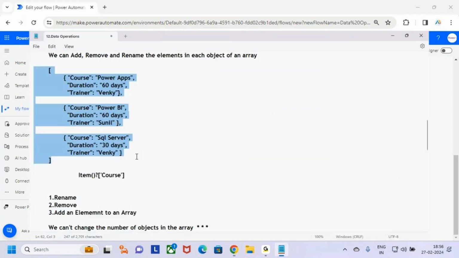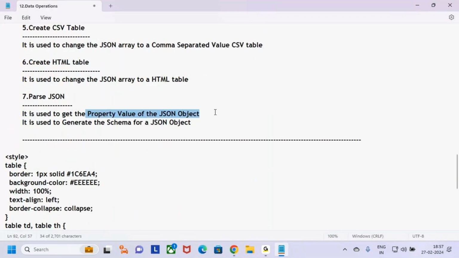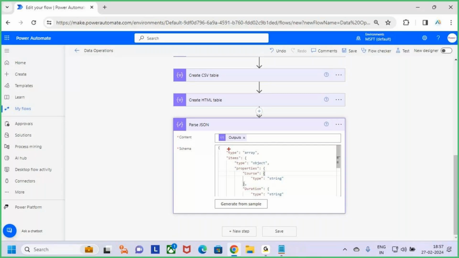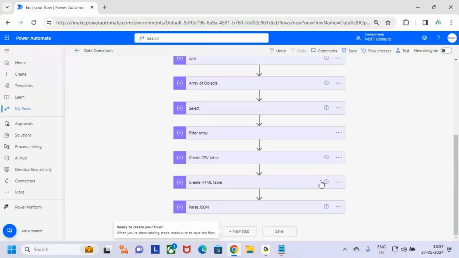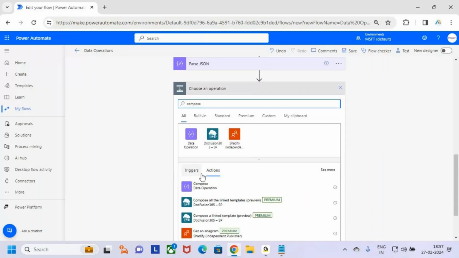And next, I said that it is going to get the property values of a JSON object. How to get the property values? This is the JSON I have, and I want to get the properties from this. Now what property do you want to get? You want to get the course type, or the course duration, or the trainer name. What do you want to get from these properties? So let me go to this. Let me add one new action. Let me take the Compose.